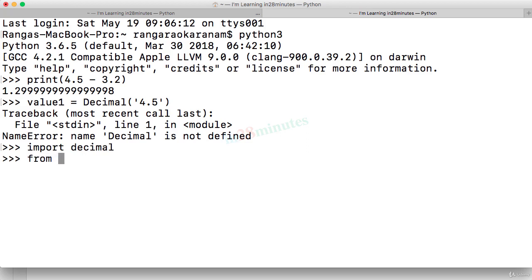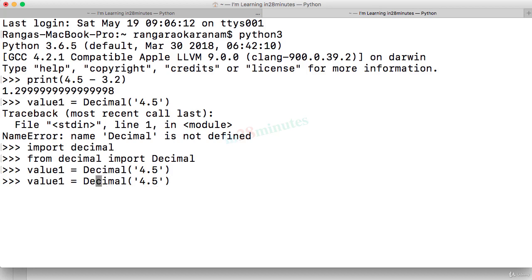Let's go one step better and say from decimal import Decimal, directly importing the Decimal class into the current namespace. So now I would be able to use the Decimal class directly: value1 is equal to Decimal of 4.5 and value2 is equal to Decimal of 3.2. Now if you see the value of value1 minus value2, it gives you a decimal value of 1.3. This is pretty cool, right? So whenever you want accurate calculations, it's better to go with the Decimal class. The built-in floats are not really accurate.